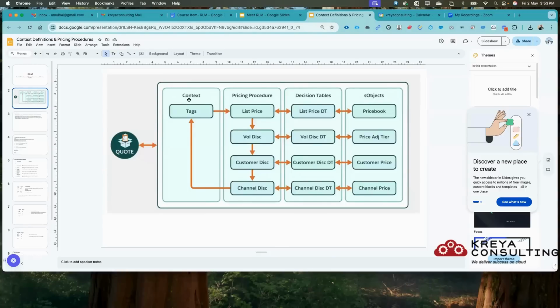So we talked about the context definition, right? In the context definition, we also see the tags. Tags are associated with the objects also. Let's suppose we are on a product object. In a product object, we have different attributes, and those attributes are called your tags actually. We have different attributes which may come from your customer field or your product field, and based on that, the pricing procedure triggers. The pricing procedure talks about your list price, your volume discount, your customer discount, or channel discount.